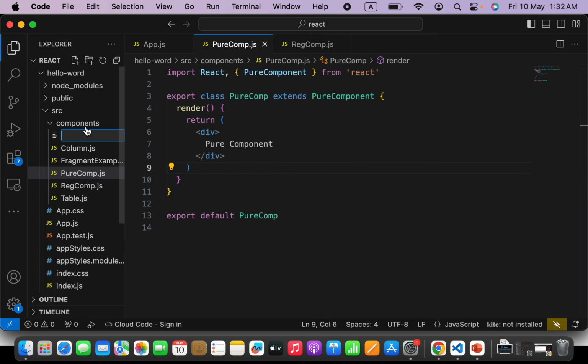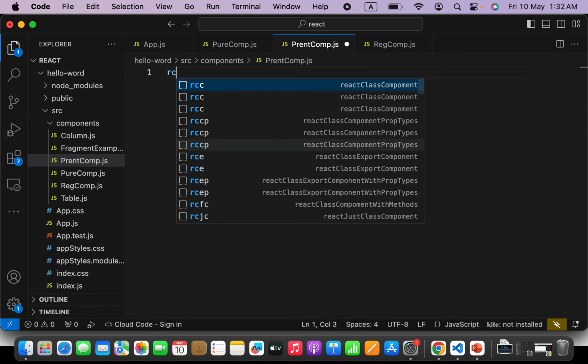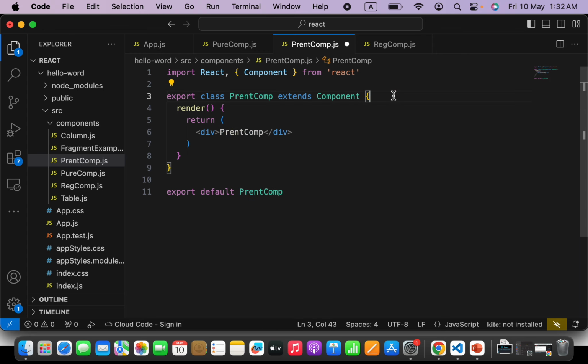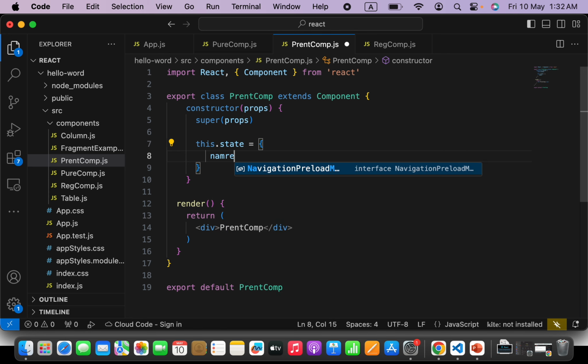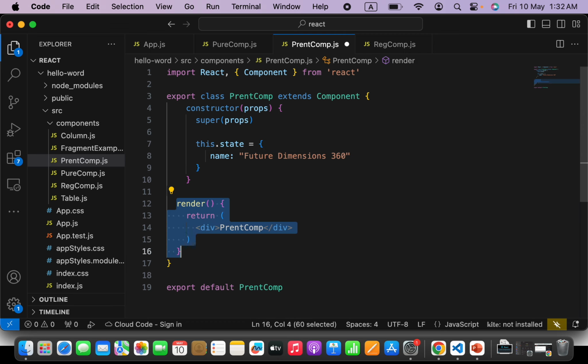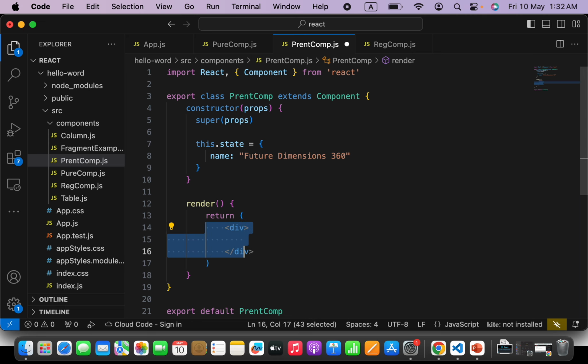I will create one more class called parentcomponent.js. So I have created another class. I will create RCE and then inside that one I'll create one state with rconst constructor. Inside that one I'll create a name, and the name will be equivalent to Future Dimensions 360, and I will be importing both my components here inside my parent component.